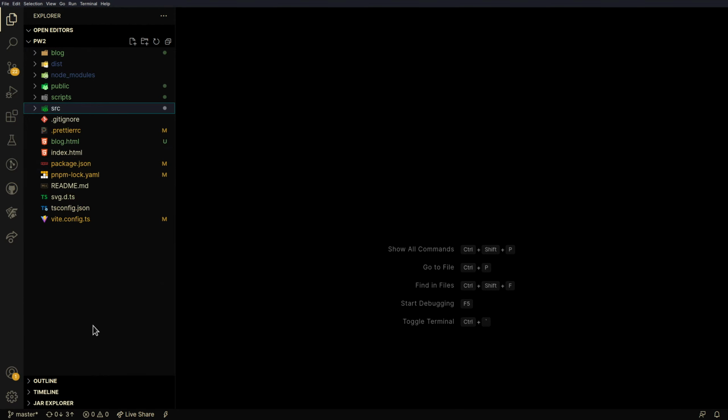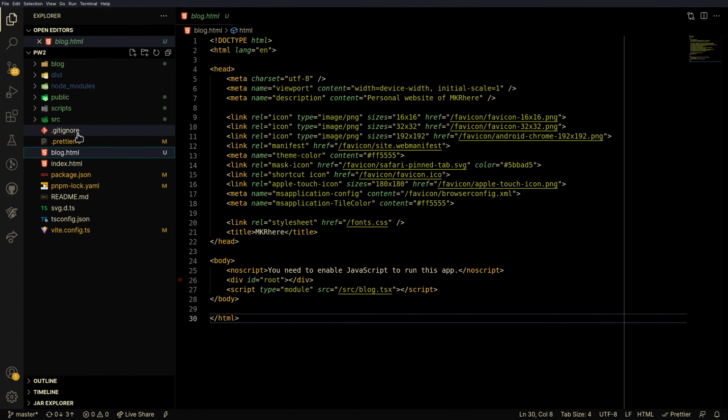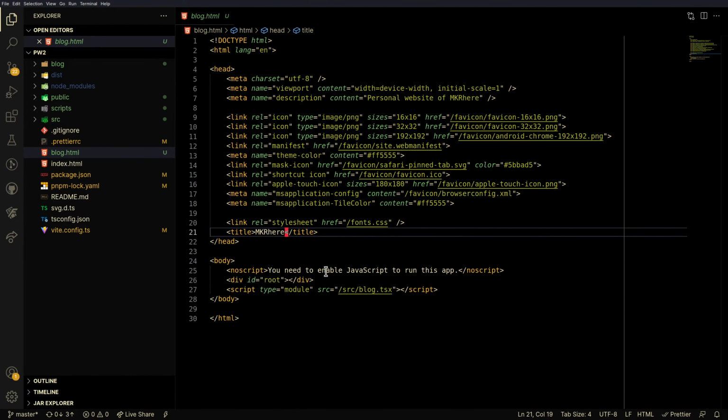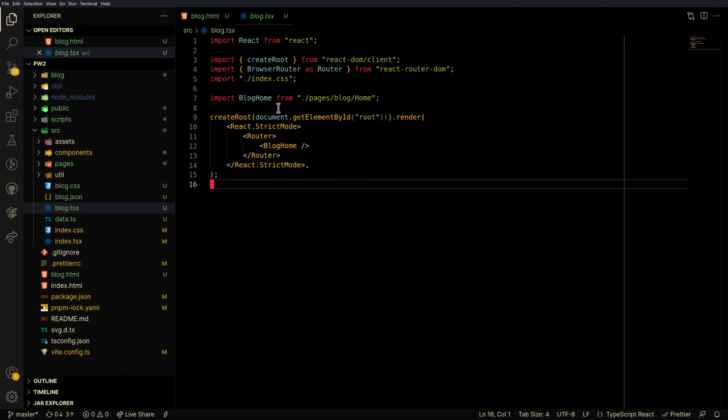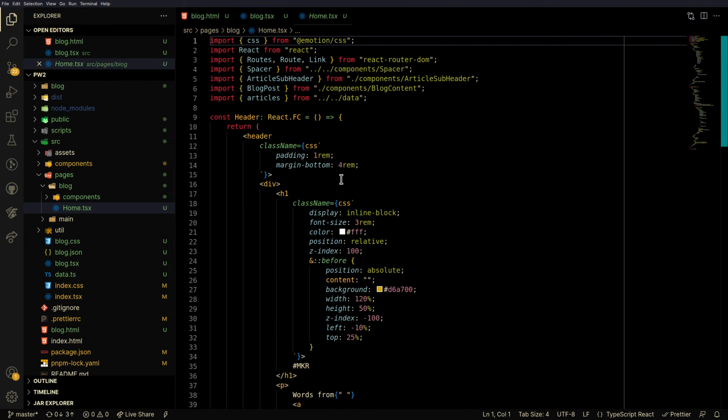So basically, we have with Vite, the entry point is the HTML and not the JS, right? So we have blog.html, which is just a copy of index.html for now. I'll have to edit this a little bit, like mk here blog, I guess, and the script that it loads is blog.tsx instead of index.tsx. So it's a completely separate entry point. It has its own create route. It's using React 18, so create route and render, and that loads the blog homepage.